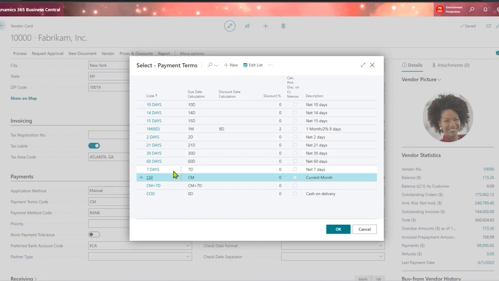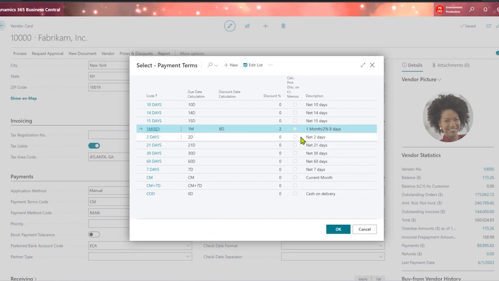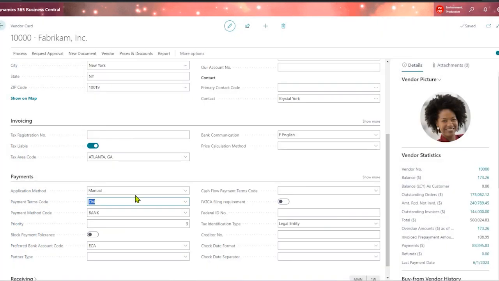This is just the demo, and with the payment terms we offer the discount date calculation, which is 8 days. So let's take a look. If I purchase from this vendor with this payment term selected, I will have 1 month to pay. But if I pay in the first 8 days after my purchase, I'm going to get a 2% discount. So we can configure all these discounts for early payment. Now we get the payment method code, very important.